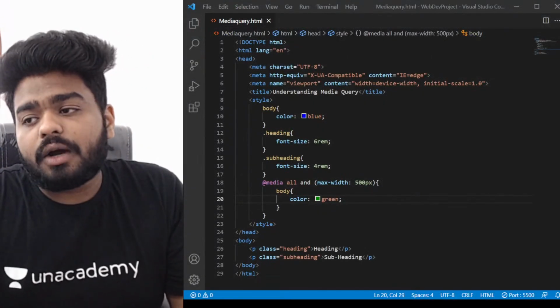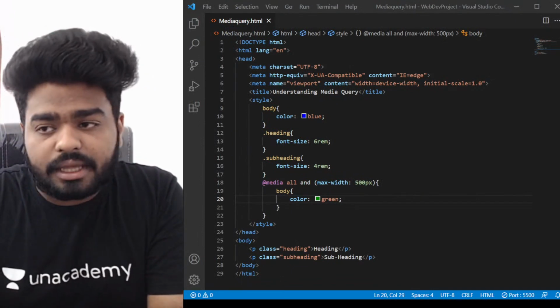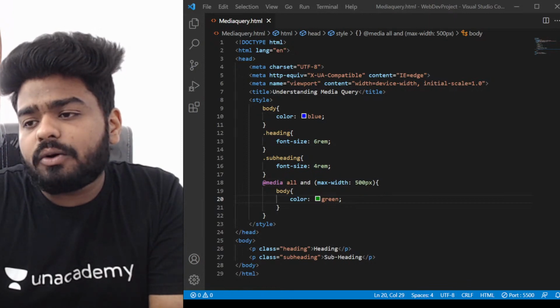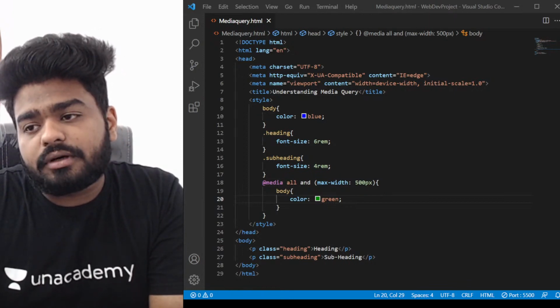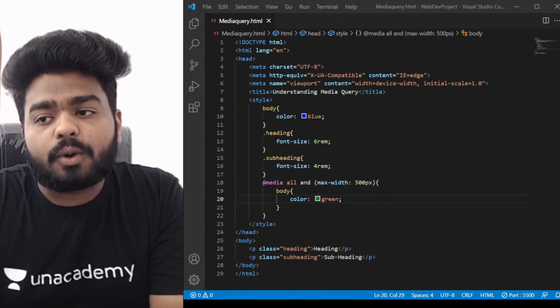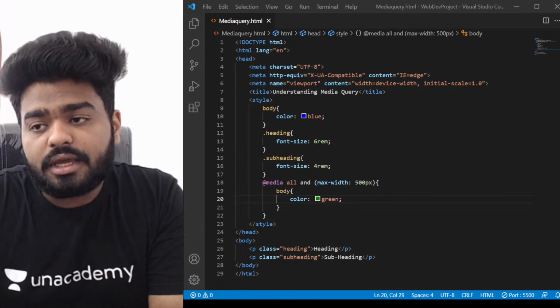Now we will try to see some more examples so that you'll be able to understand how we can give different kinds of maximum width or minimum width. We can also give a minimum width, and that will also work. Now we will see how we do that.